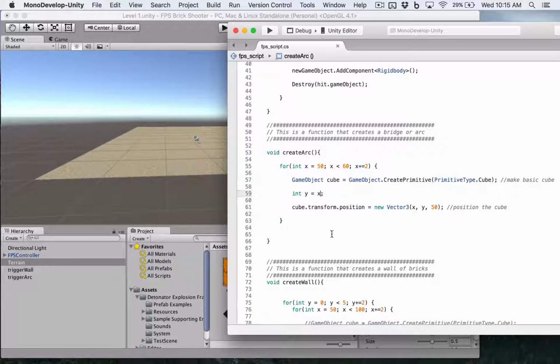I want this Y to actually start at 0, because that's the height of my map at the moment. So I'm going to go Y equals X, so the first time around it's going to be 50. I want it to actually be 0, so I'm going to take away 50. Next time it goes around, 50 is going to be plus 2, so it's going to be 52. I want it to be 2 instead of 52, so this will still work.